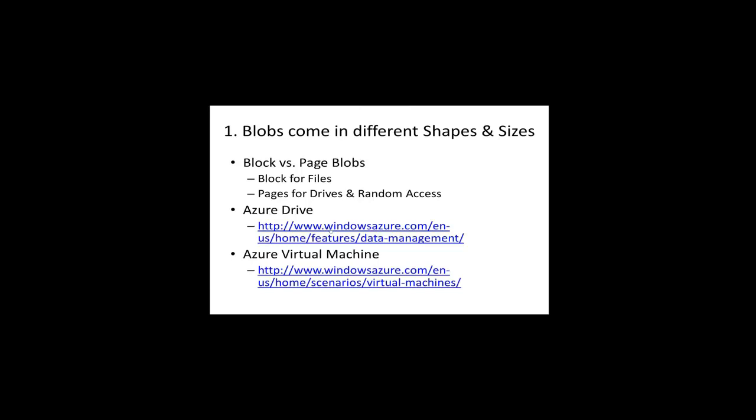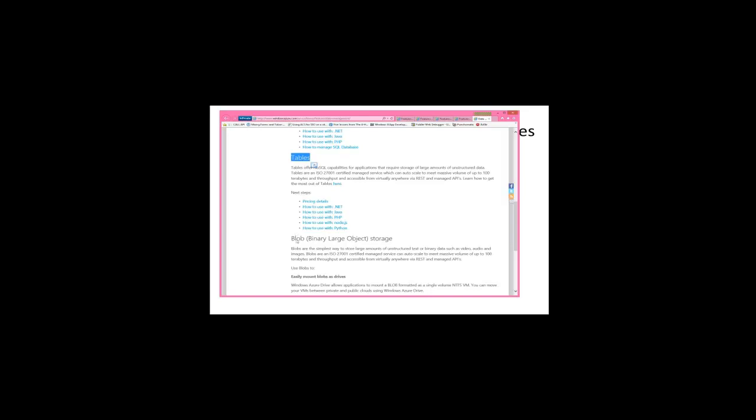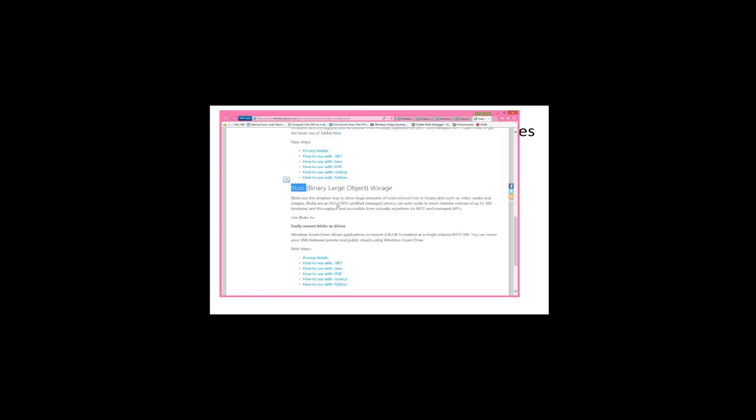So if we look briefly at the Azure Drive, go into this data management area. There are various kinds of data management. Tables is what we talked about, also in the storage service. Blobs are the main theme. And then you can easily mount the blobs as drives, and basically it appears to you as an NTFS volume.